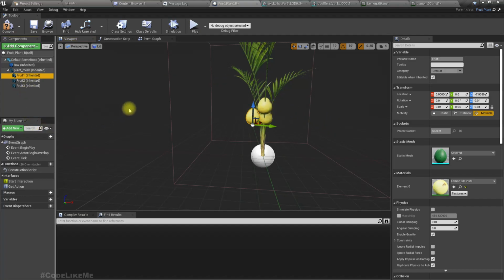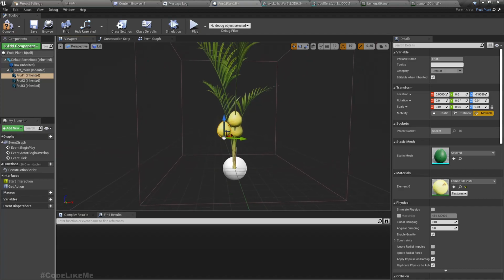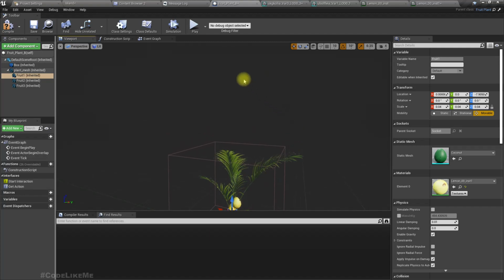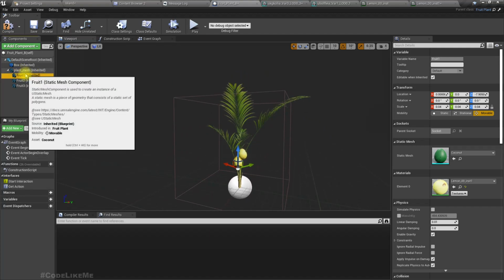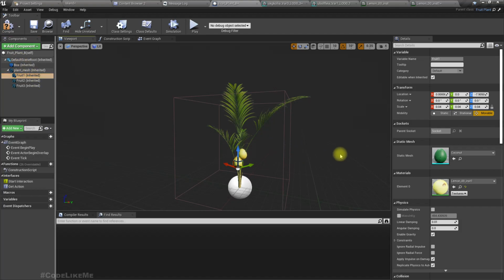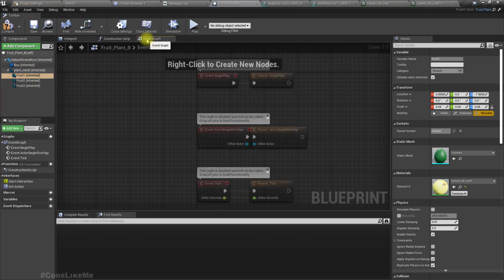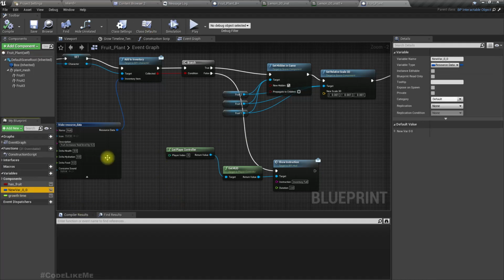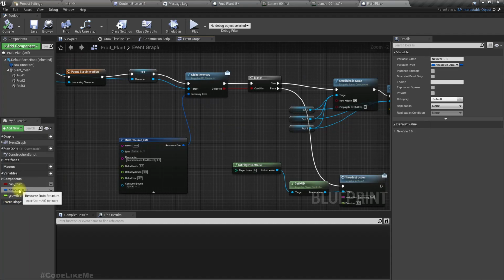Also, yeah, I guess that's enough. So when this fruit type gets collected, what's the icon that should appear? Icon and the name that should appear in the inventory. What's this? Resource data. Do we use it anywhere? No.